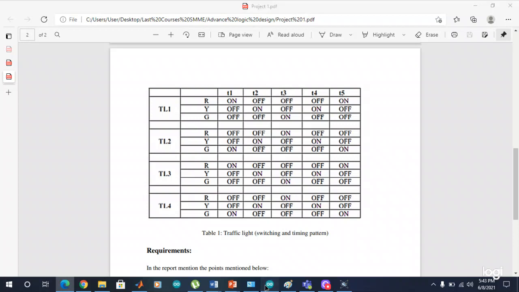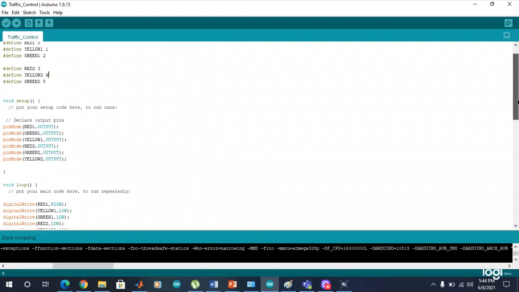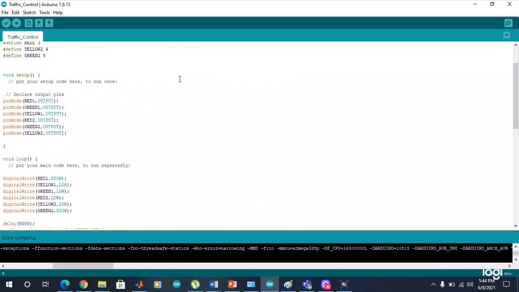Let's go to the code so that you can understand properly. First, for TL1, I defined some pins. I gave the name red 1 to pin number 0, and pin number 1 has yellow 1 and green 1. I just defined some names here. Then, as you know, all LEDs or lamps act as outputs, they will show something. So I define pin mode in my void setup.